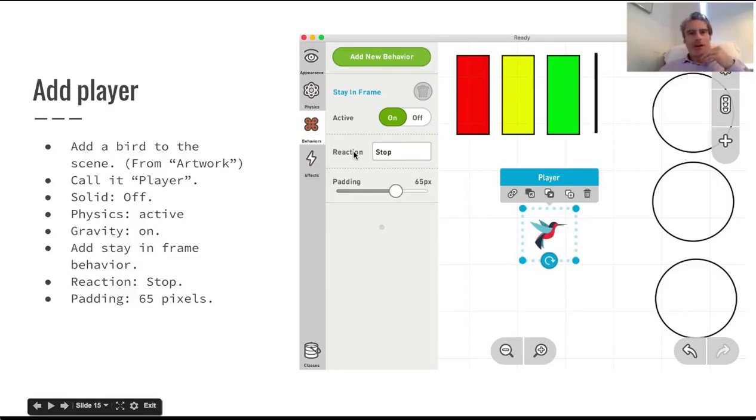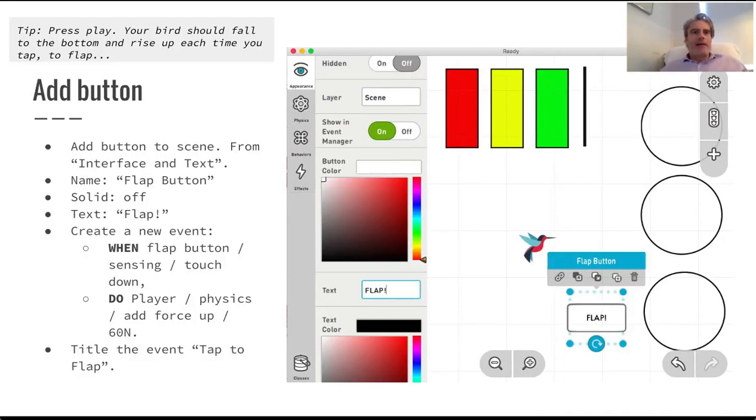Go ahead and experiment with the other things and see what happens. And you can give it a little bit of padding. That just means it'll sort of stop above the edge a little bit. Again, it's kind of an aesthetic thing. So you'll do that. And then you're going to add a button.